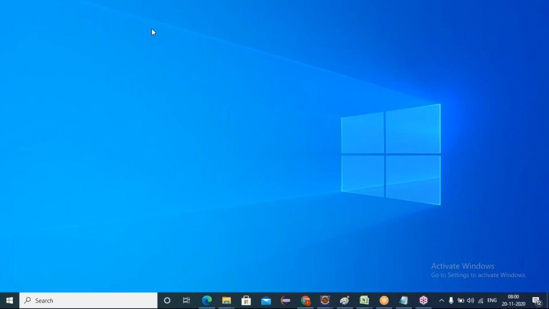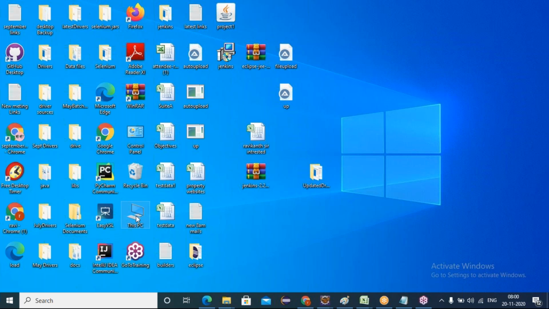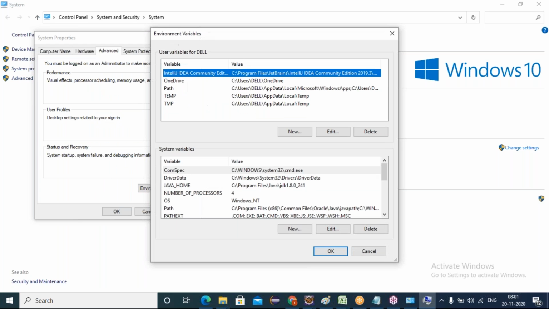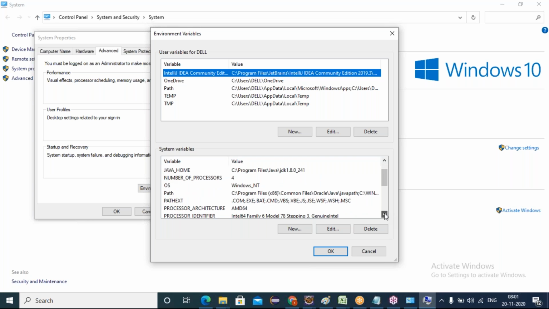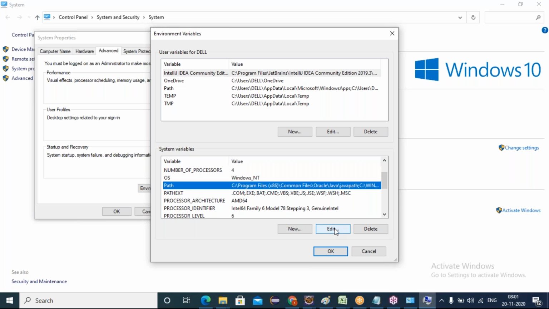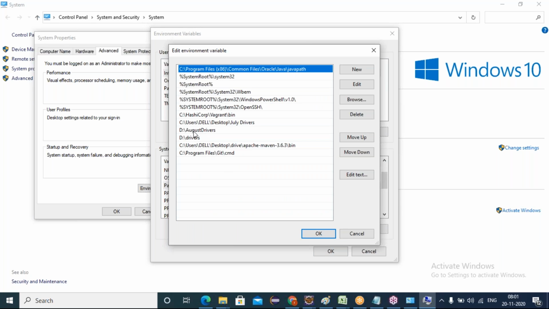So right click on This PC, properties, advanced system settings, then environment variables. In the system variables, click on Path and click on edit. See friends, earlier I already configured the drivers. I kept July drivers and August drivers, two folders are there. See here, August drivers.